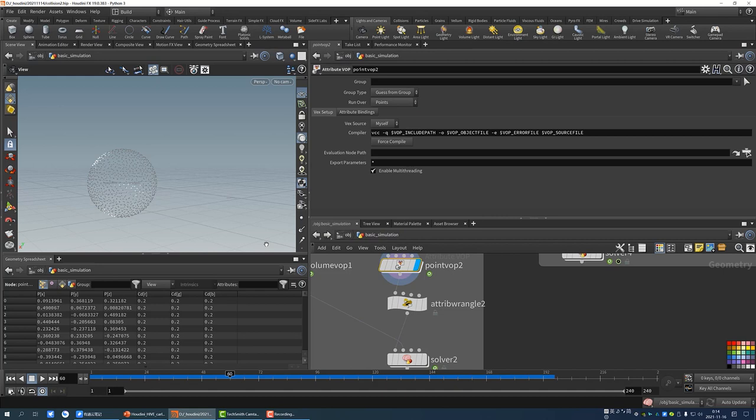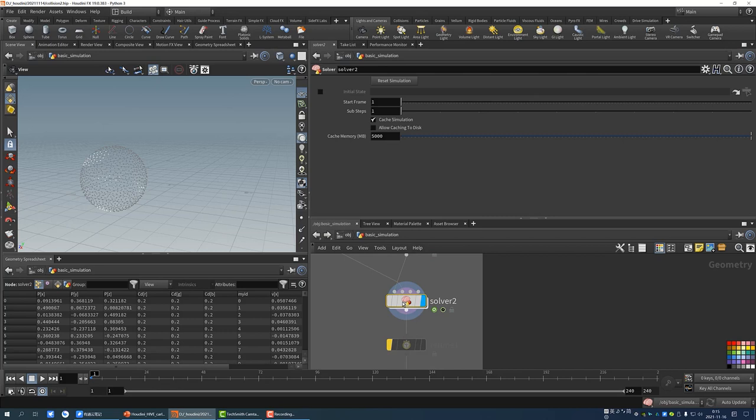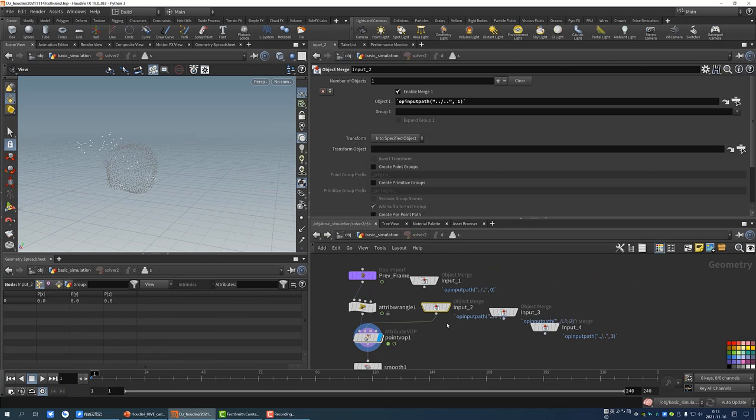Wrangle node to use my ID to install at ptnum. So we get a custom attribute, my ID, so we can see. Here I use attribute wrangle, v@P += v@v. So I just add v directly into the P position. And then there is a point wrangle. This is the second input. Here I connect the volume into the second input of the solver.